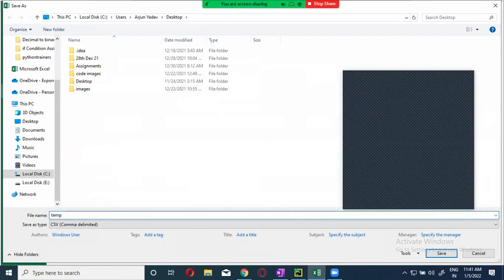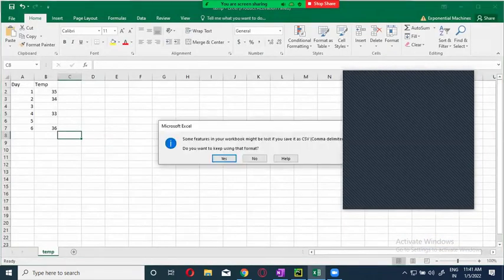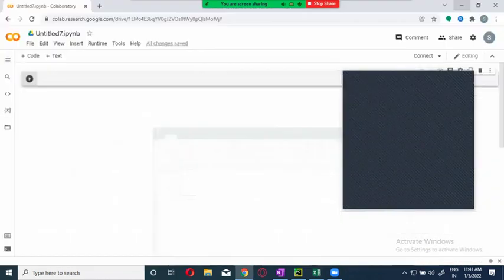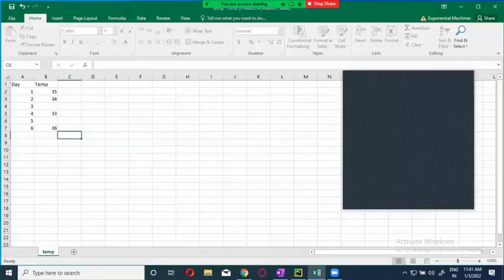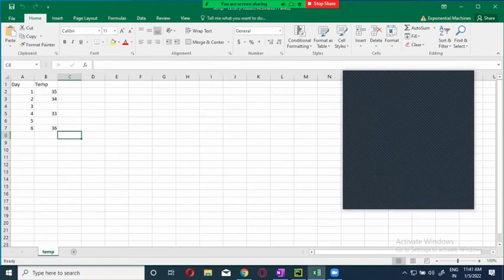Temp. This is, yes, keep the format. Now you will see that file over here, the temperature file. This is a file which is there. This is the missing values that I'm saying, that you are having null values in your database, right? These are the missing values you are going to get when you export from the database. It will be like this.